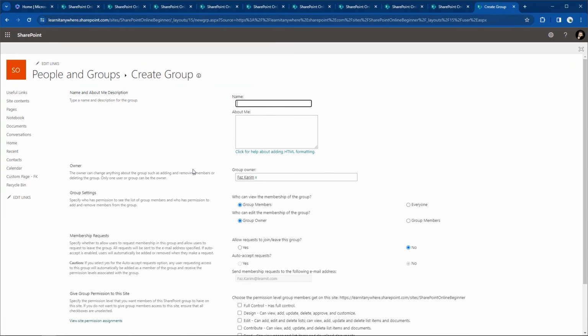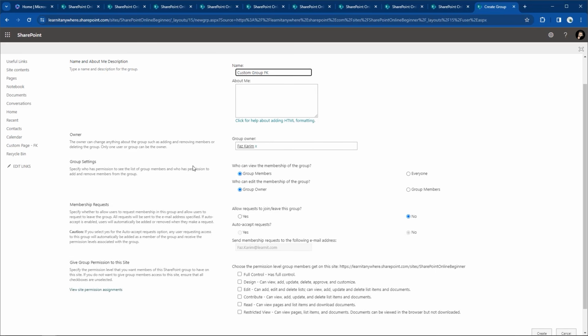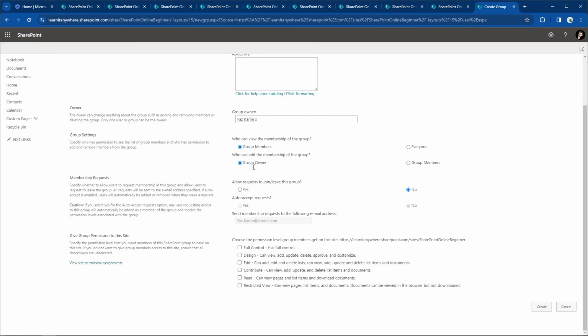What I can do is I'm going to call this one my custom group FK. I can choose who the owners of the group would be, who can view the group memberships, who can edit the group memberships, allow if the owners can join or leave this group. And then here I can assign the permissions for any additional groups I want to create.